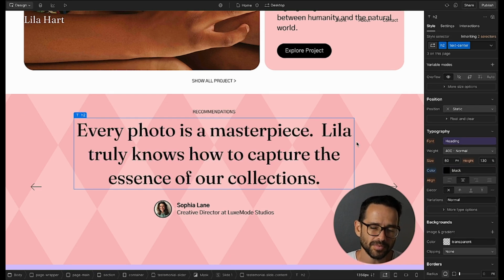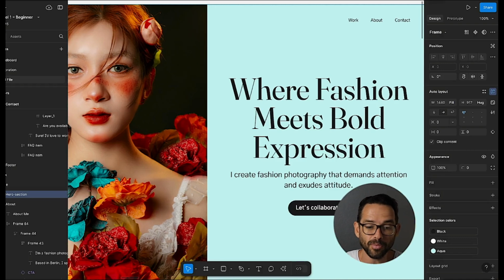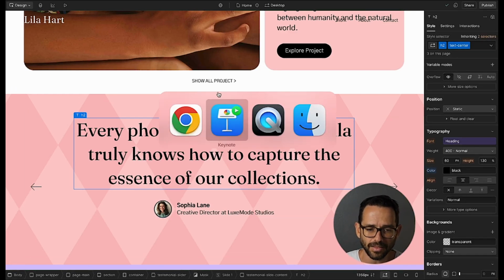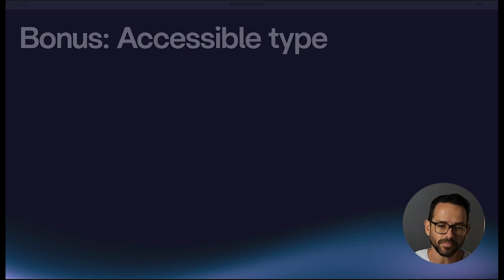Sometimes, actually a lot of times, these decisions are made in Figma before we're even getting to Webflow. So if you're designing in Figma, there are also plugins that help you with color contrast in Figma. But if you're building in Webflow, just make sure that you're checking and that the contrast is sufficient.